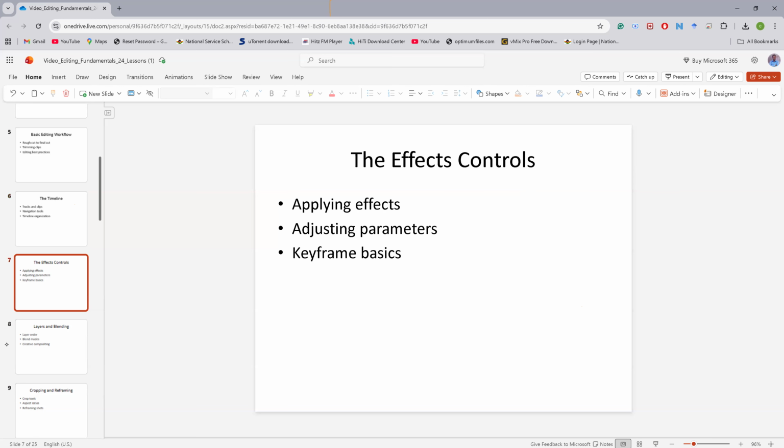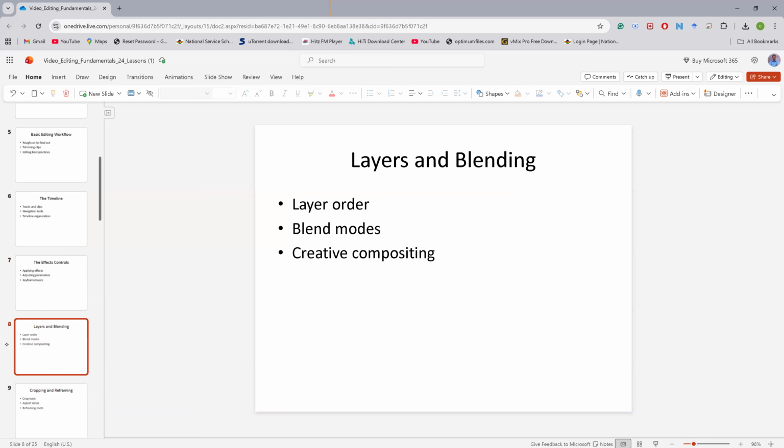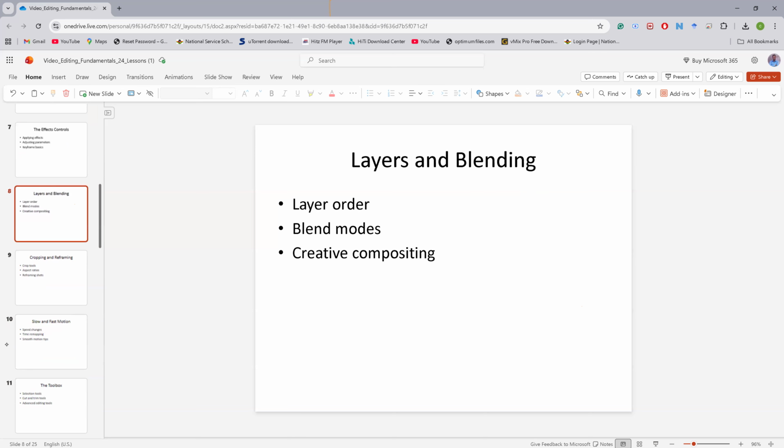We also have the effect controls: applying effects, adjusting parameters, keyframe basics. We also have layers and blending. Some of the layers that you have and how you can blend them: layer order, blend mode, creative composition. So we are going to start little by little, then we can continue editing. So that is how it is.